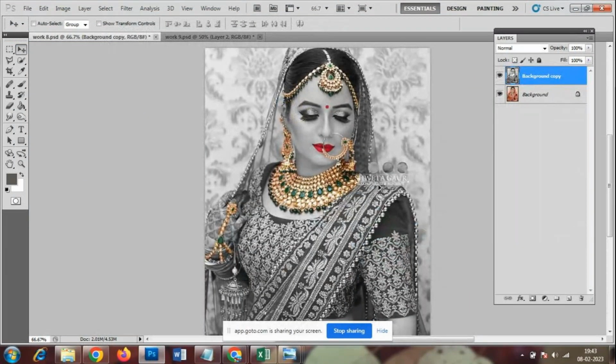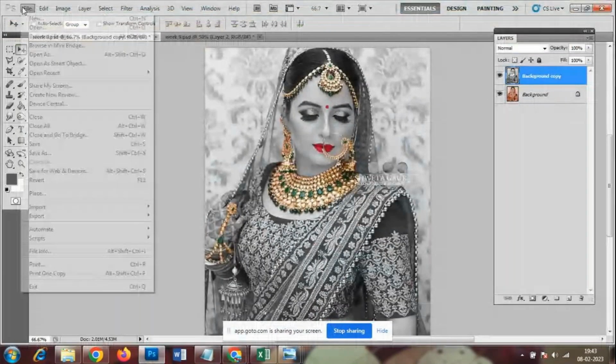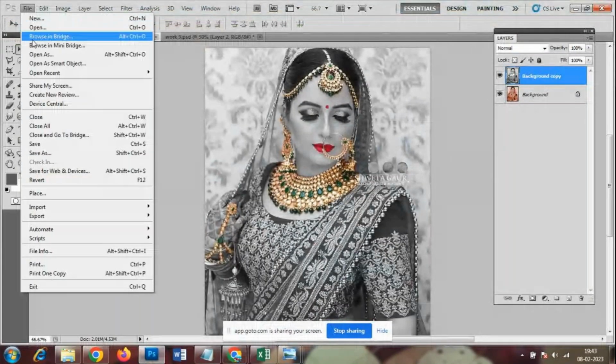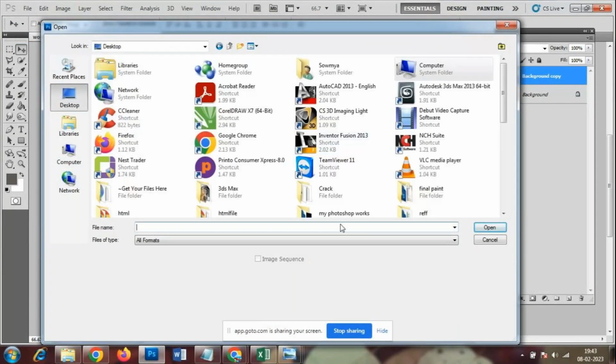Okay, so you need to practice with the bridal image. Yes, okay. So black and white to color, color to black and white. So like that we can take different images. Okay, so let us take some other image now.